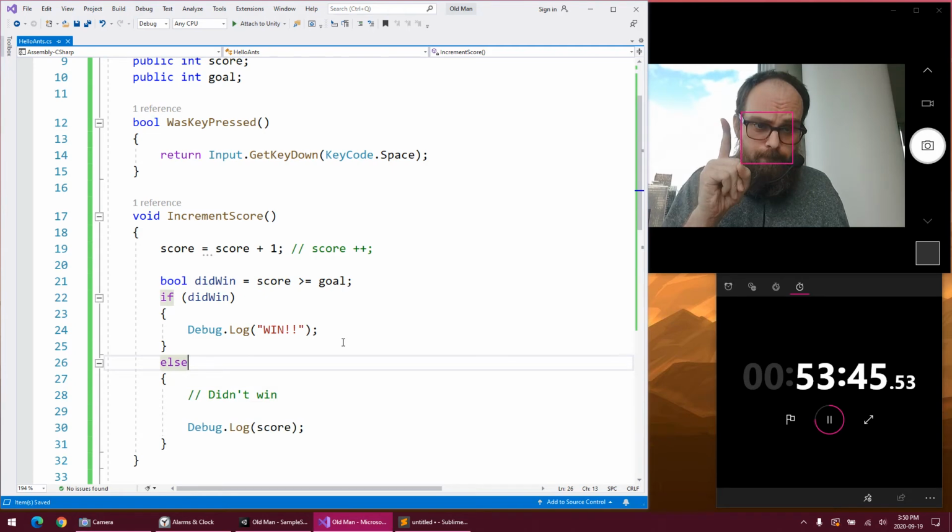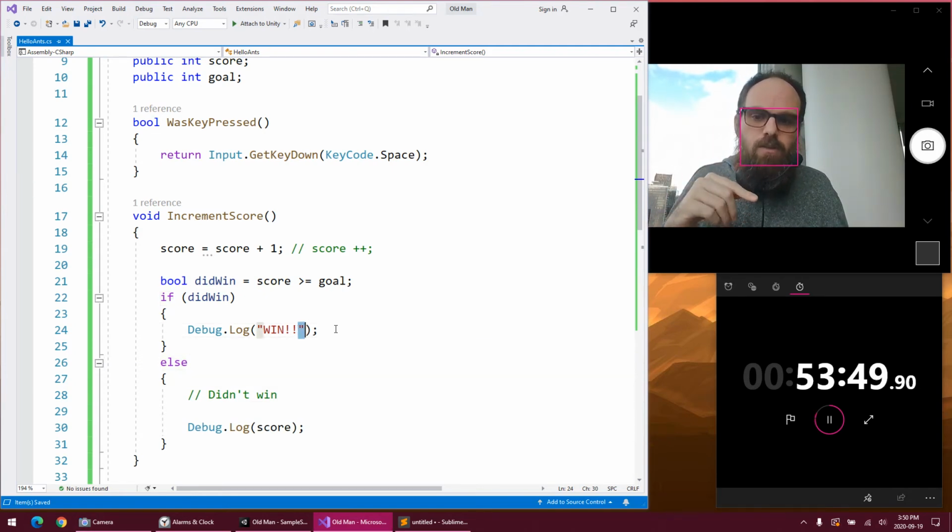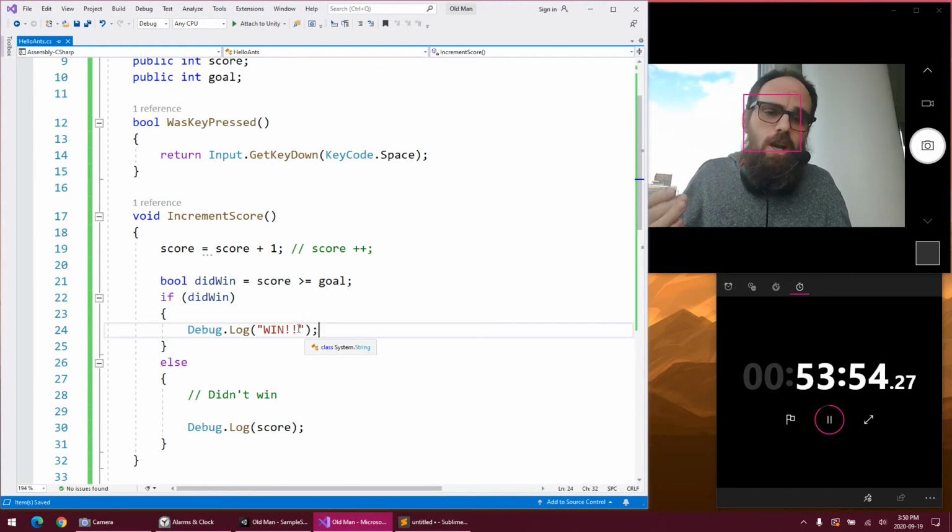But once the timer runs out, you can't win. So we haven't accounted for that. We just have a counter ticking down, no one cares. So we need to check the timer to see if you've won or not.